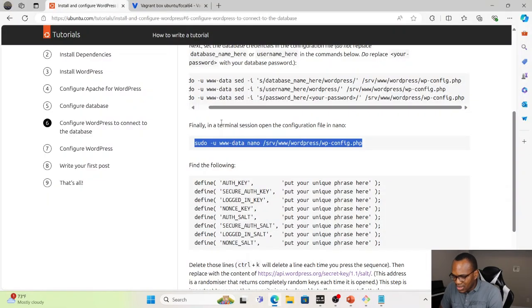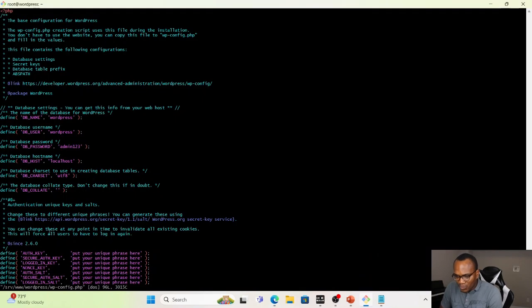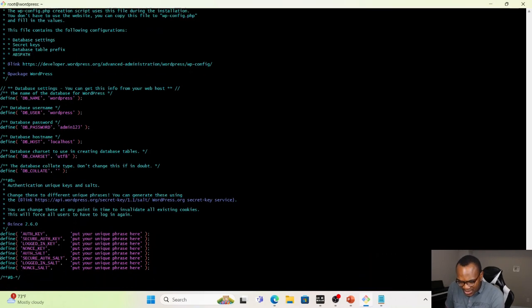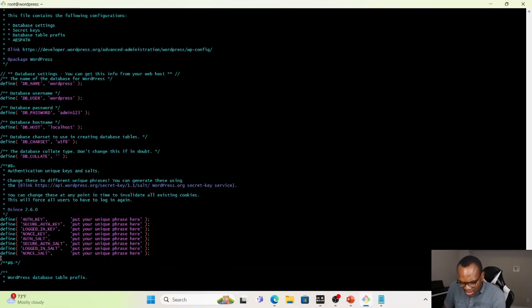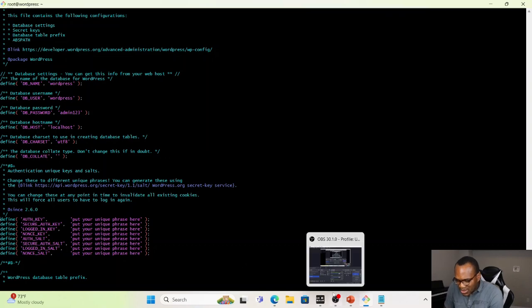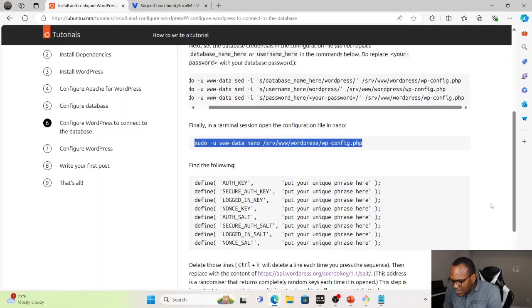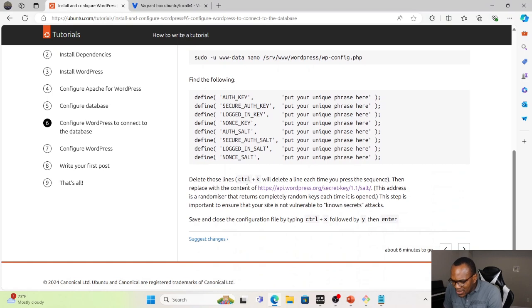What's the next instruction? They said find in the terminal section, open the configuration file. We have opened this configuration file. They said find the following. So we're going to find this. Let's find it. So if you look at this, this is what they said we should find. So there's a space after it. We are going to go to the last line. All right, how many lines are that? Those are 8 lines. All right, what do they want us to do with it? They said delete those lines and then replace it with the content of this particular website.